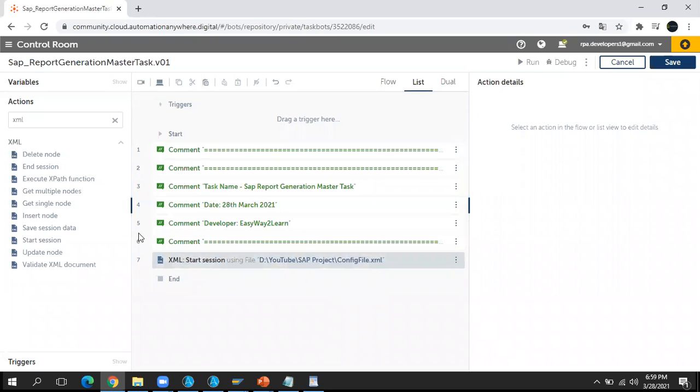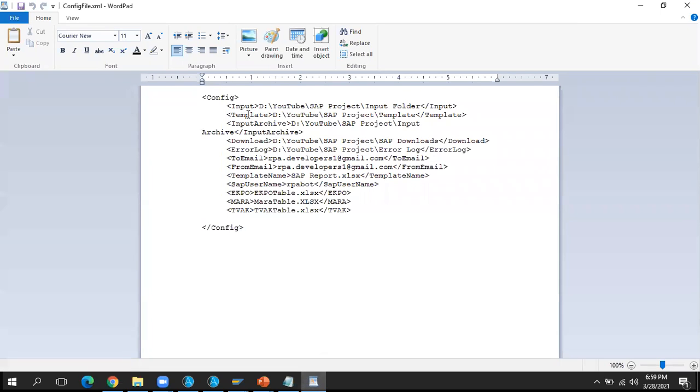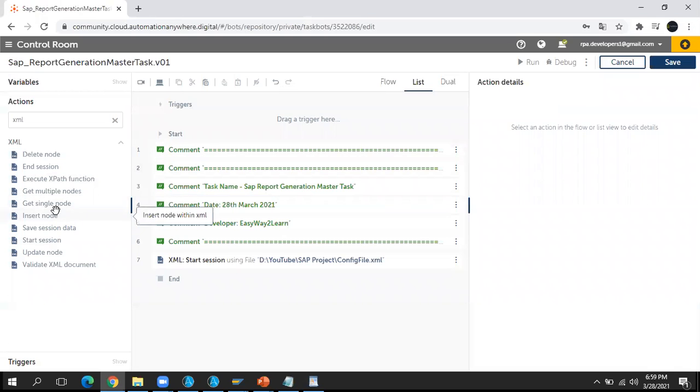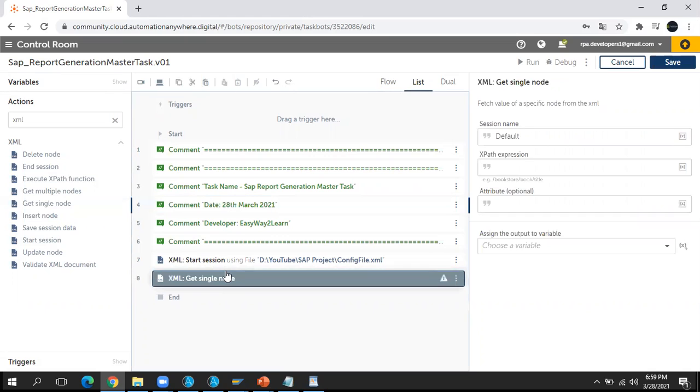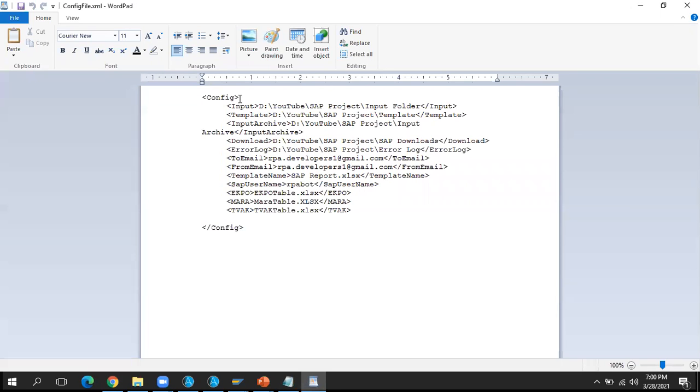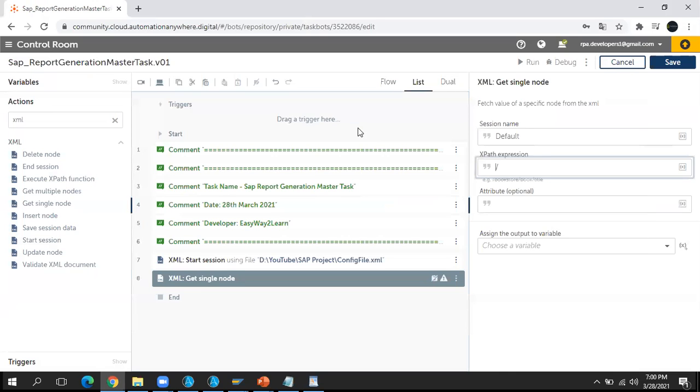Okay, after that I have to read the information from here. For example, I want to read this input file, right? So again I will go ahead and use the get single node. So there are options like multiple nodes also, but we'll go with the very straightforward method. So we will go and use this get single node, and here what I have to do, I have to put a slash, and also you have to see your configuration file name. So I have given here as the config.